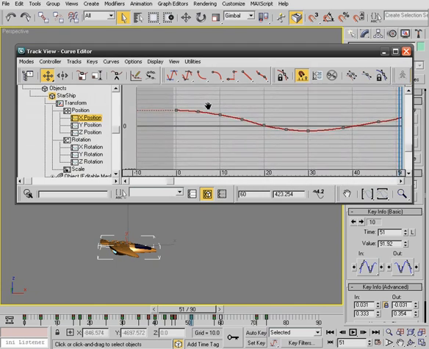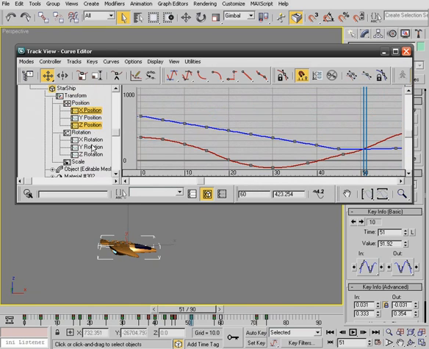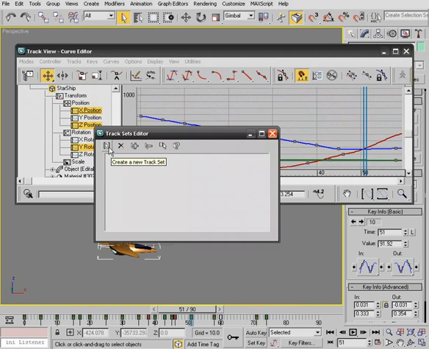What we also have underneath is the ability to make track sets. This is very nice if we'd like to filter certain tracks. Let's say we wanted to focus on our position X, our position Z, and maybe even rotate Y. We can come down here to our track set and create a new one. So here we have it.